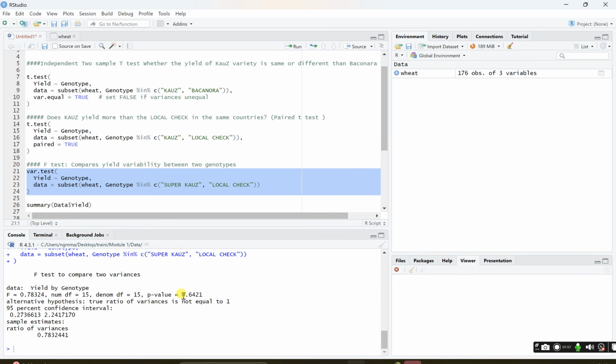So again, the p-value is 0.6421. It is greater than 0.05. So we cannot say that the super cows and the local check yields are significantly different. No, they are not, because the p-value is greater than 0.05.